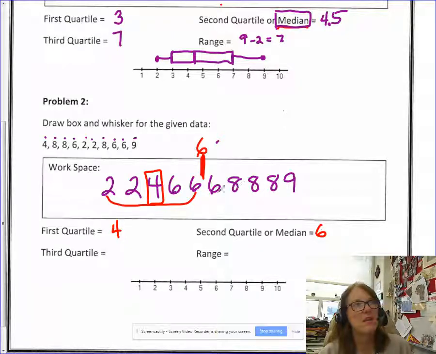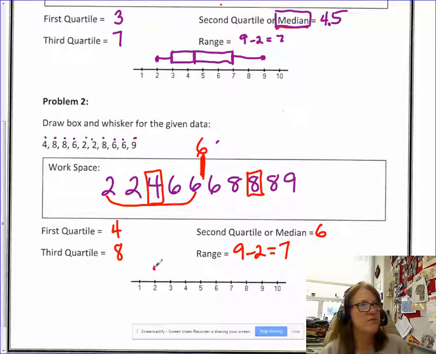Do the same thing up here. There's my third quartile and my range. Again, in this case, my maximum was 9, minimum was 2. So if you want to start with that, the 9 and the 2, those are going to be the ends of your whiskers. Those are just dots.